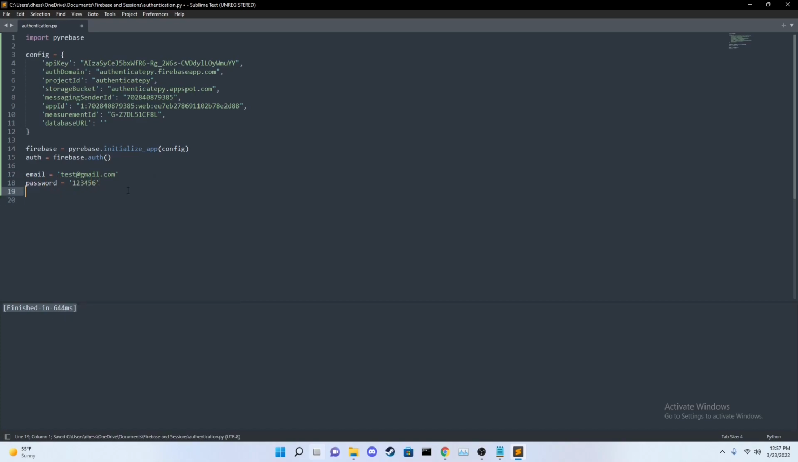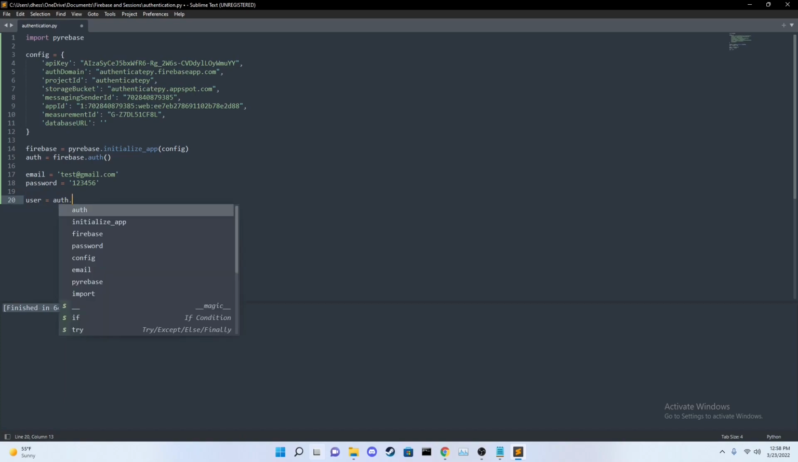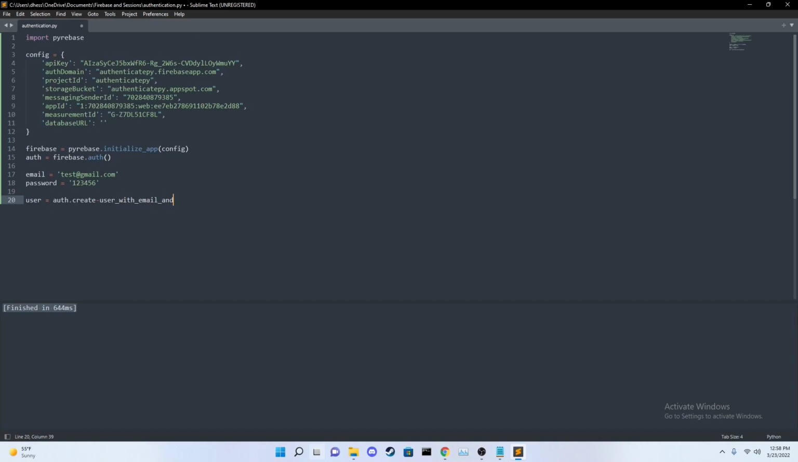The first thing I want to show you is how to create a new user. So to do this, we're going to do user equals auth.create_user_with_email_and_password, and we're going to pass email and password into this as the variables. Once we get onto the production type, how to actually use this, you'd be getting the email and password from a form. Also, we're going to do print user.